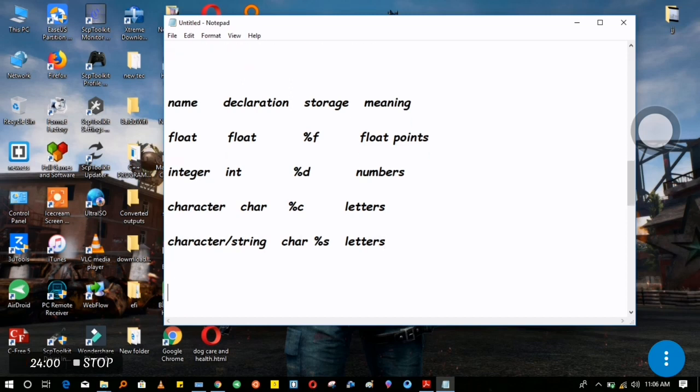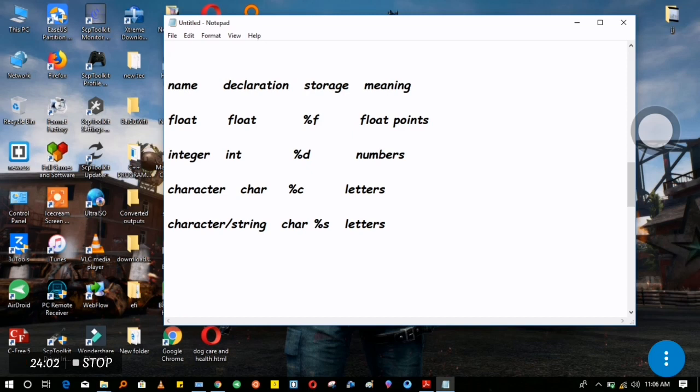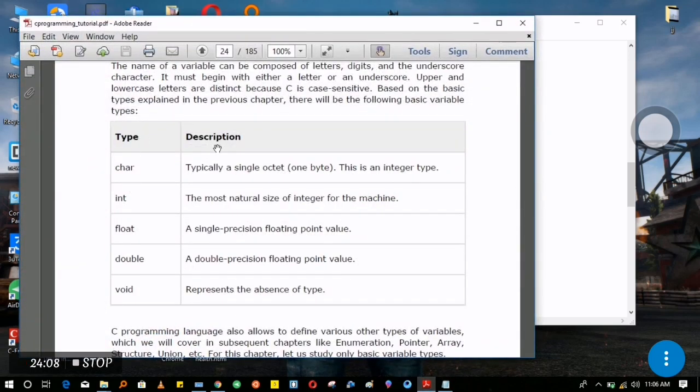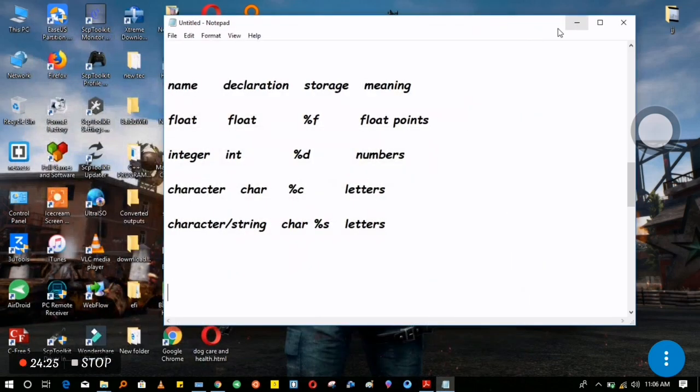So the other data types, likes of void and double, I'm going to provide in PDF format so that you get to read about the different data types, because you cannot finish all of them at once.